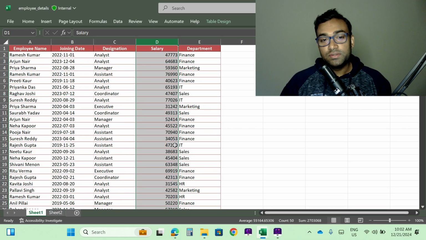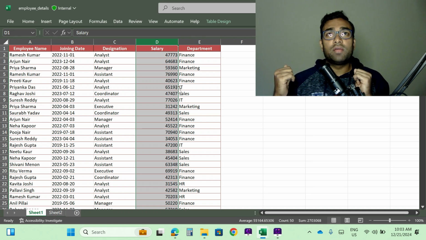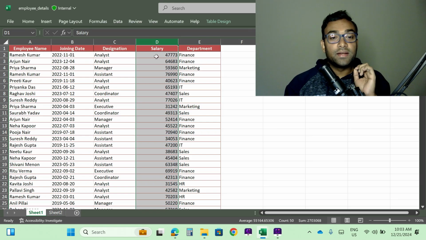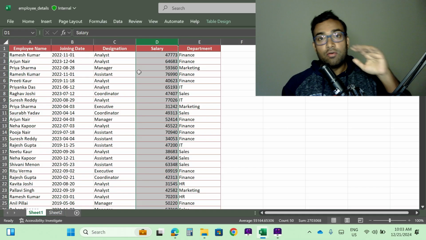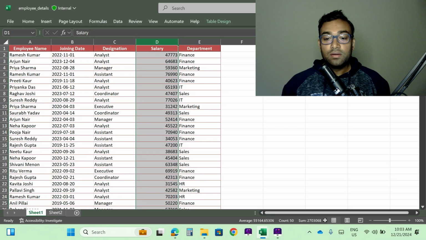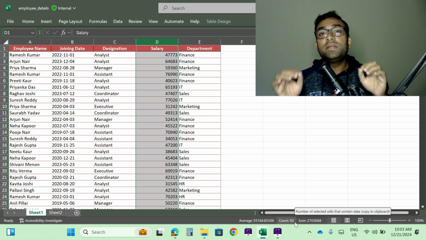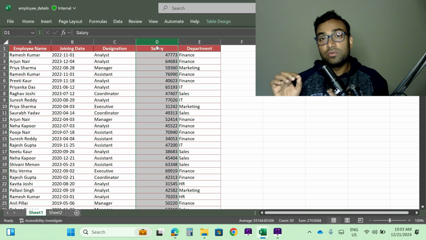But apart from this, suppose I want to get the maximum salary or the minimum salary. Here average is there. Total count is 50, but the numeric count is 49, correct? Because the salary header cell is also included in the selection.